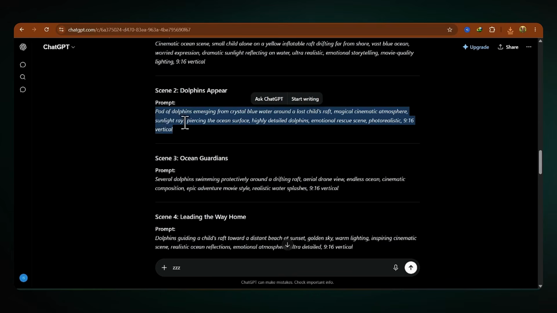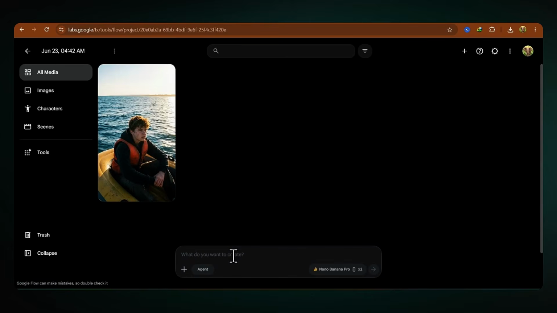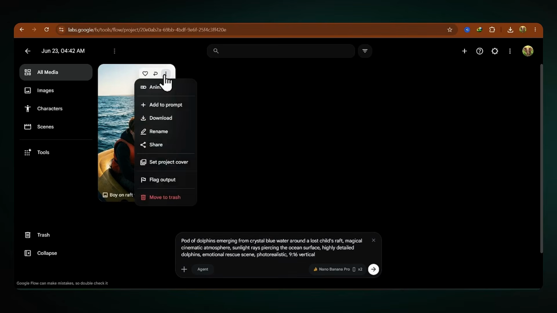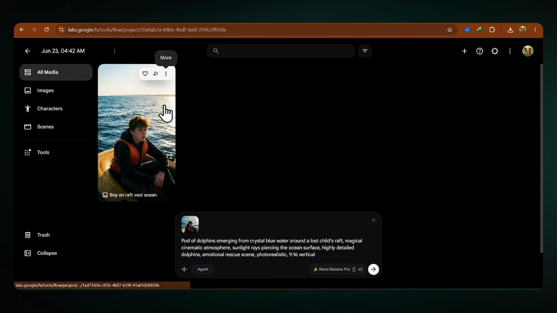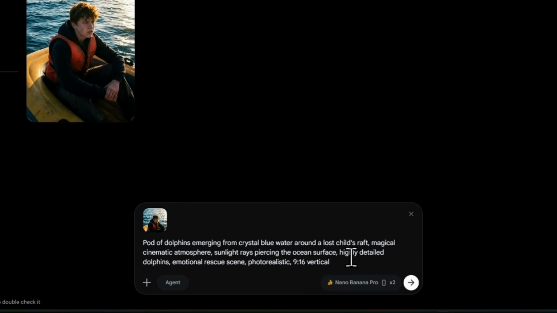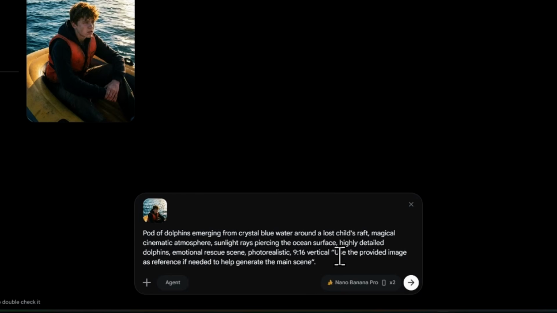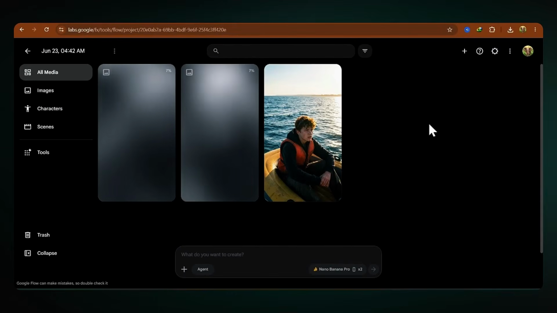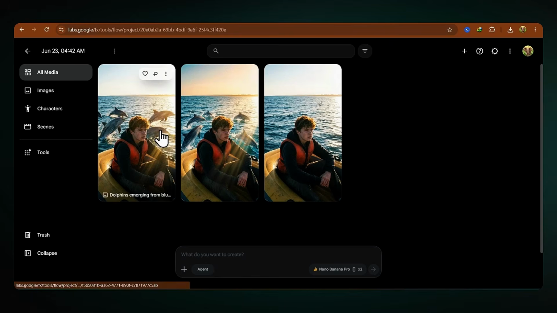In my case, scene 2 needs the first image as a reference, so I'll copy the scene 2 image prompt, head back to Flow, paste it into the prompt box, then click the 3 dots on the first image I generated and choose Add to Prompt. Once that's done, I'll add one simple instruction at the end of my prompt. Use the provided image as a reference if needed to help generate the main scene. Now I'll generate the image. Give it a few moments. And there we go. Now our second scene is ready.